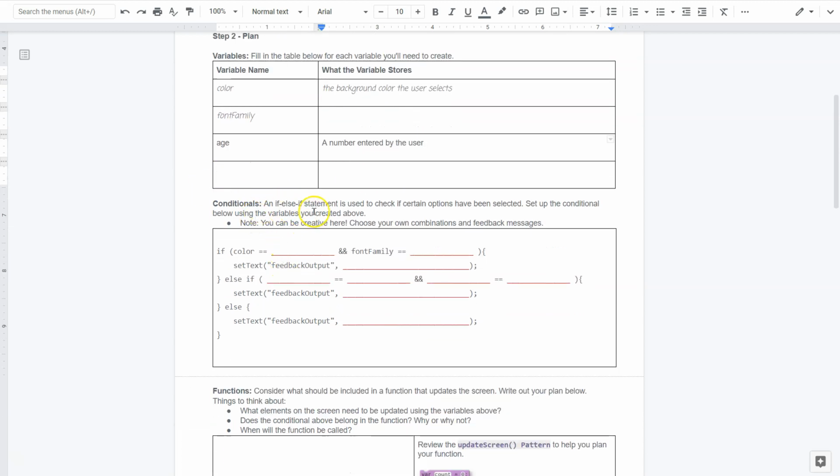Now, conditional and if-else statement. A conditional, by the way, guys, is just an if statement, used to check if certain options have been selected. Set up the conditional below using a variable you created above. Okay, well, here, I was going to use color. I could also use age, but anyway, let's see. If color, and so on.